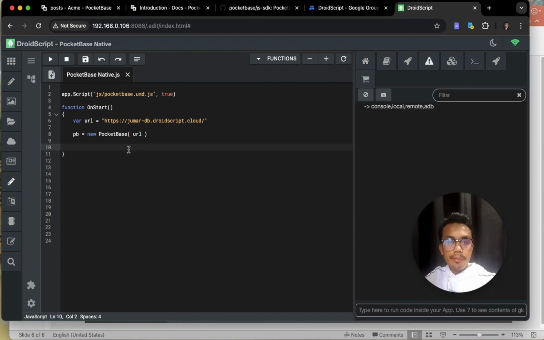Now let's try some basic CRUD operations. We'll try to create a record, read a record, update a record, and delete a record. But first, I will store the collection name in a col variable. So I will name this one var col equals post. We'll reference the post collection that we have created at the beginning of this video.